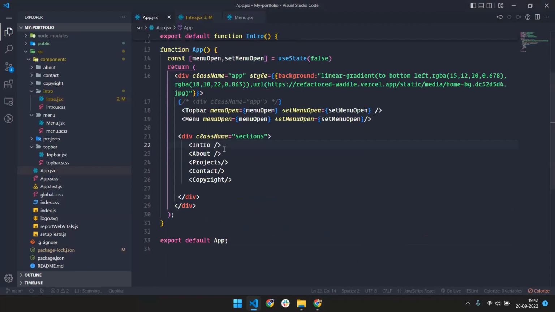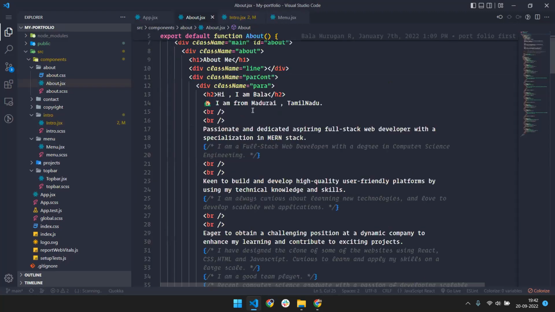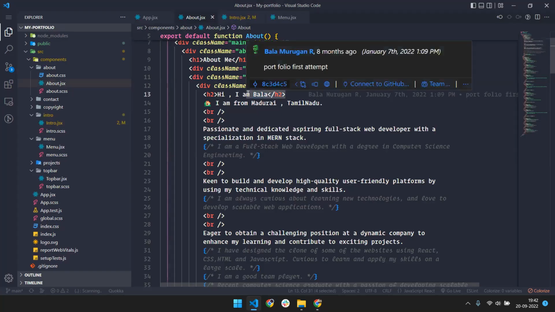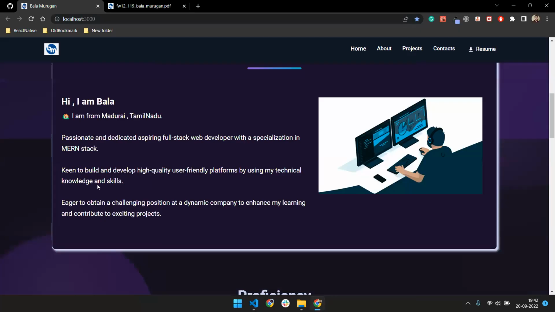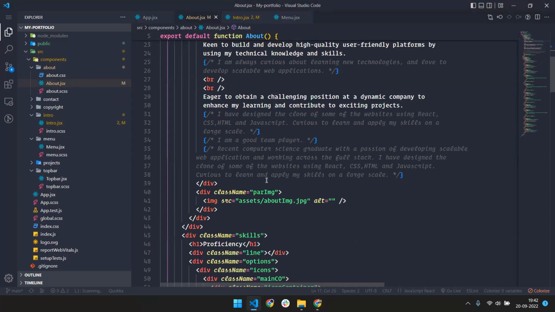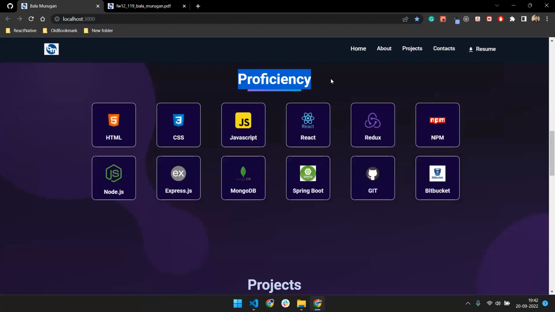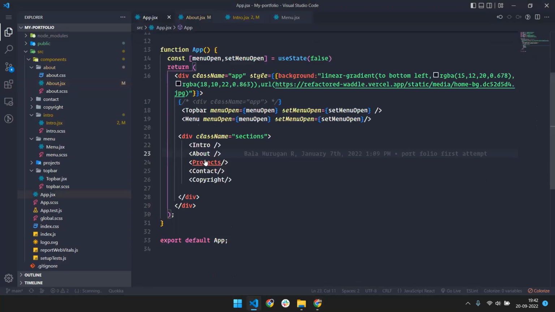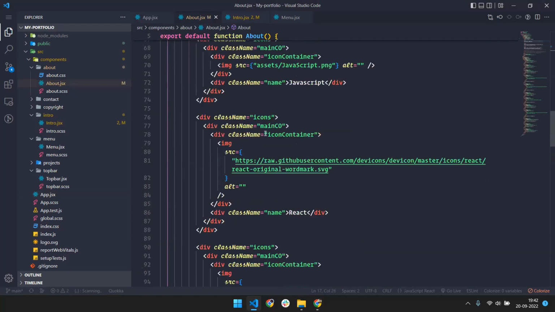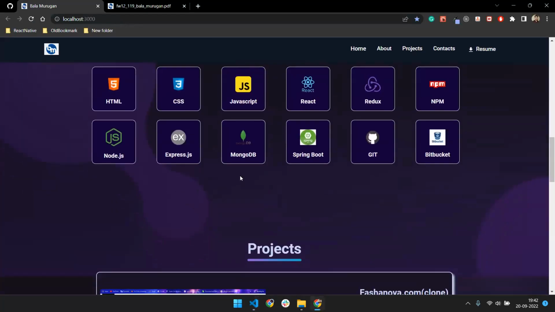Then the next thing is the about section. On the about section, you don't have to do anything, just change the text whatever you want to change. Like I'm Bala, you can say I am John, and so on. You can change that whatever your requirement is. The next thing is your proficiency, whatever you have learned. If you click on about and go to the bottom, you can see there's an icons folder. You can change whatever you want to add.